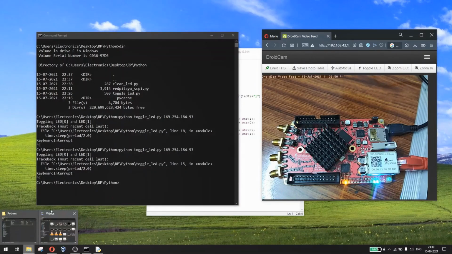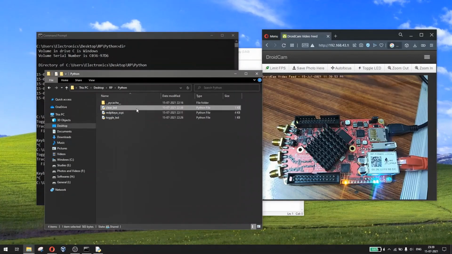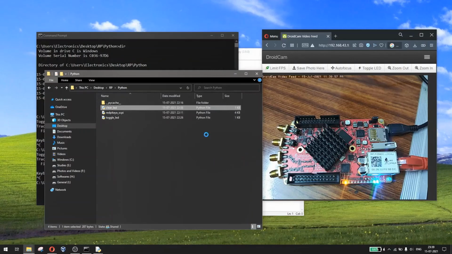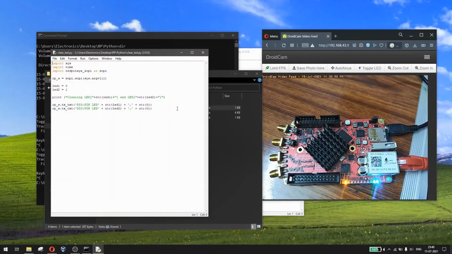So I've written another code just to clear the bits of the LED. I'll show you that code also. This code is very simple. Just write 0 to both the LED bits. That's all.